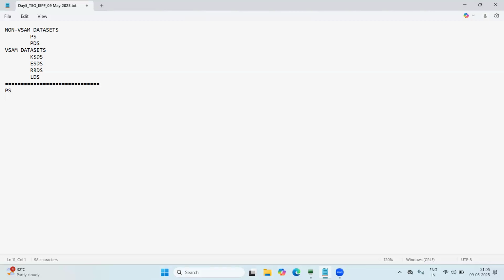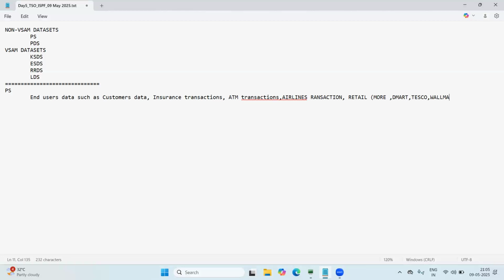In a PS file, we usually store end users' data, such as customers' data, insurance transactions, ATM transactions, airline transactions, or retail transactions like DMart, Tesco or Walmart. Those transactions you can store. That is the main purpose of the PS file. Most projects don't use it to store programs and so on.